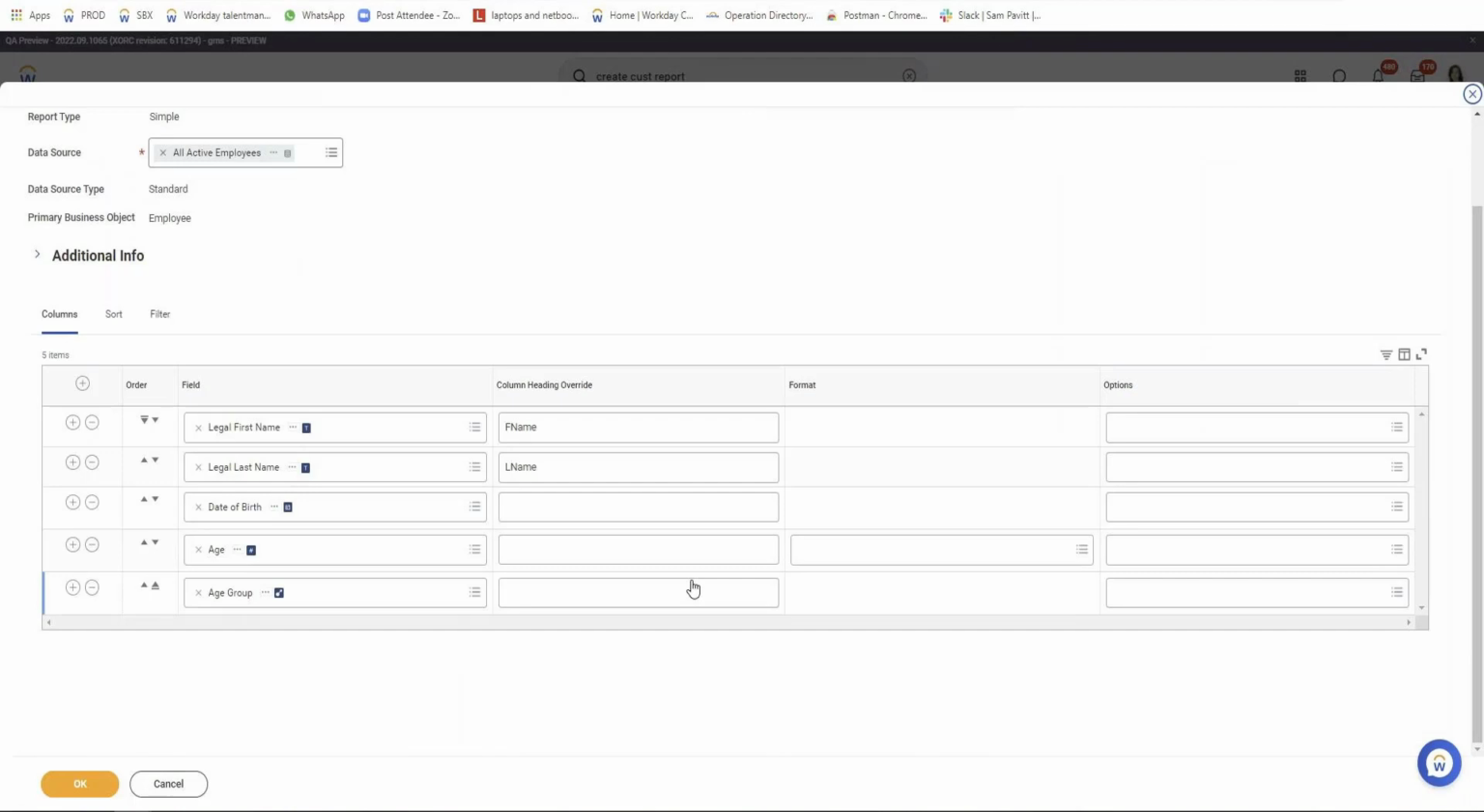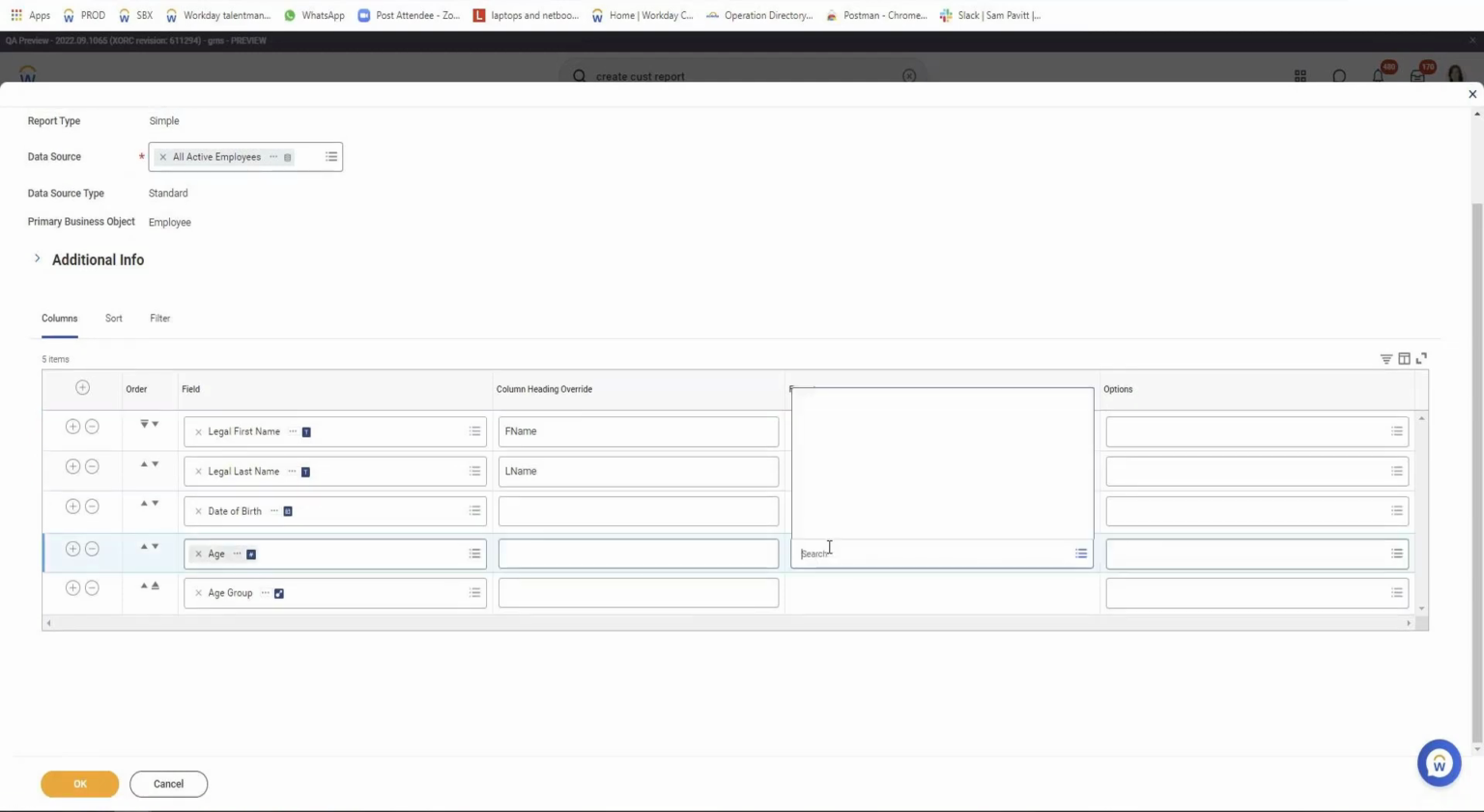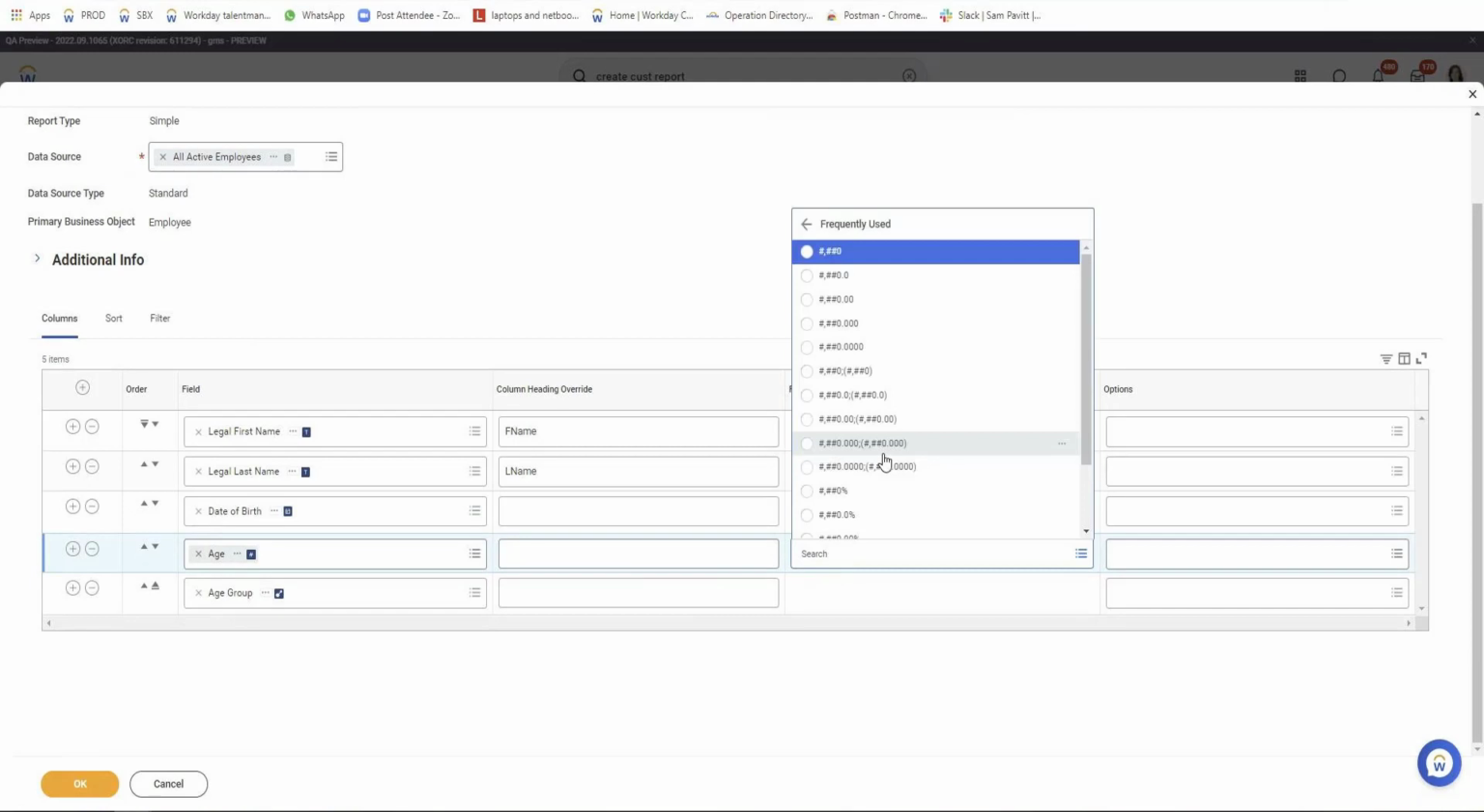And then there is a format. If there is a number, this field will be available only. If it is a number, then this format field is available, and you can choose how you want to display it, with the point, or with the decimal, with the percentage, with how many zeros, or just whatever is there in the system. If you do not choose it, by default it will bring whatever is in the system.